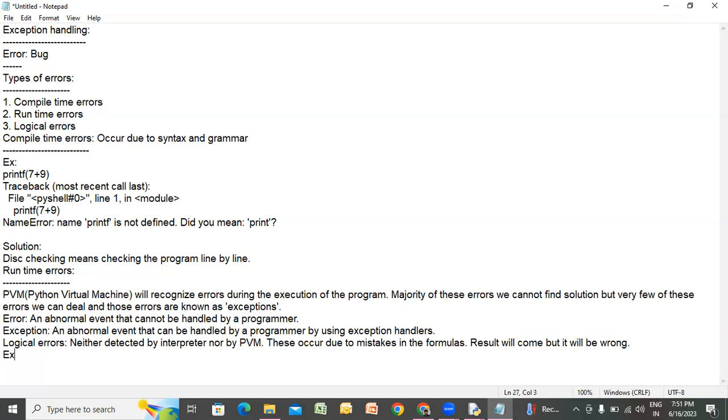Example, let us take one example. What is the formula for simple interest? You know, simple interest is equal to P into T into R by 100. మరి 100 బదులు 10 వేస్తే ఏమొస్తుంది? You'll get some output. We'll get some output for this also, but wrong output we will get.